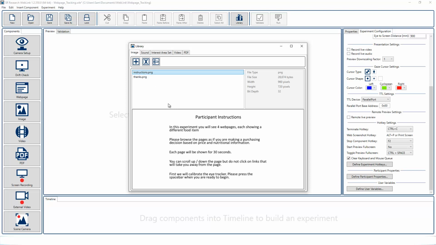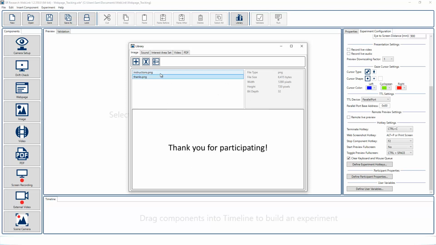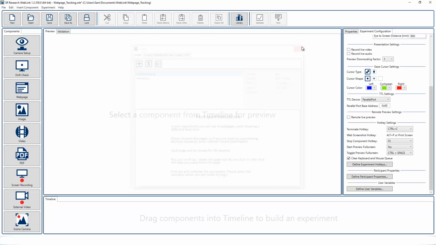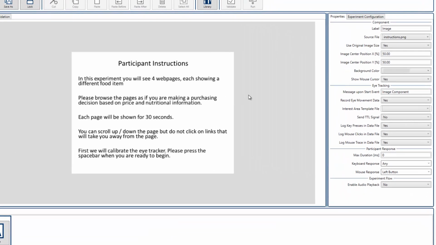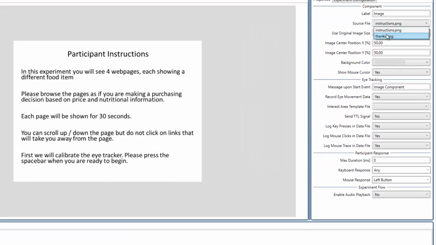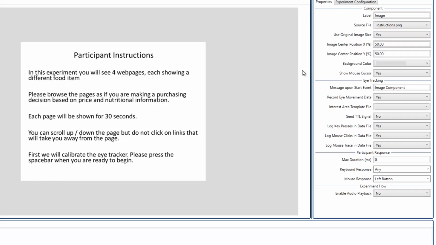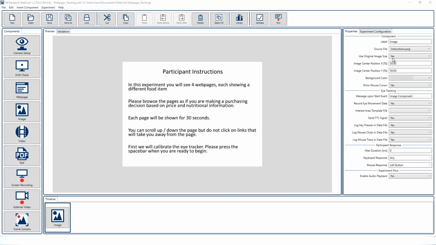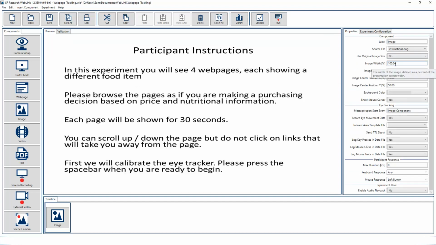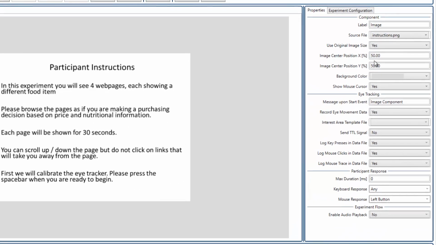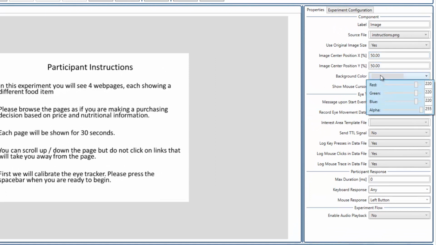You can click on any imported files and see a preview and other useful file information. Next, we simply drag an image component onto the timeline. The Properties panel for the image component has an entry for source file, the file name of the image we want to display. Other properties allow the size and position of the image to be adjusted. You can also adjust the background color and whether the mouse cursor is visible.